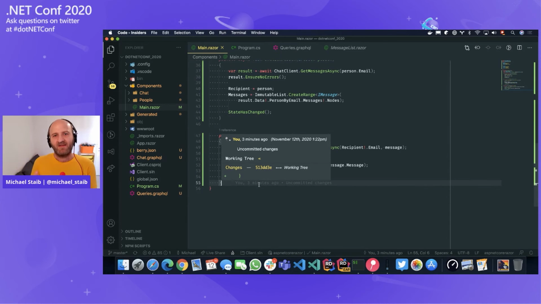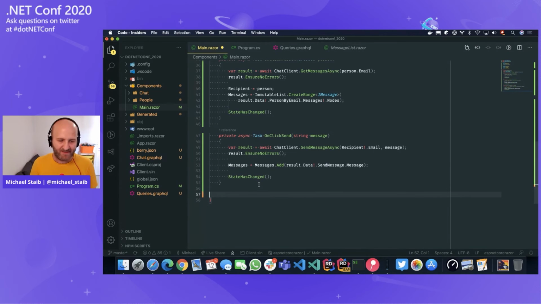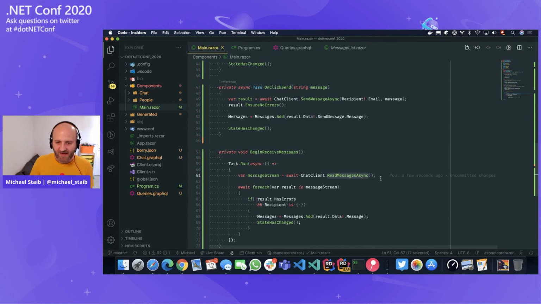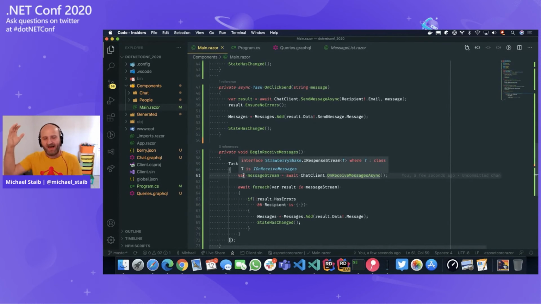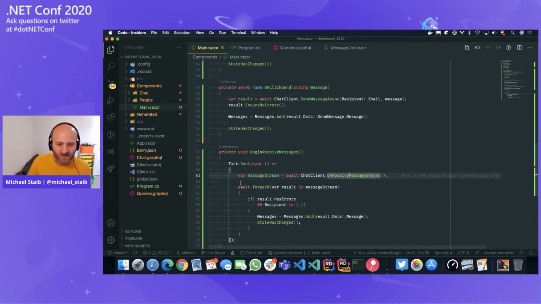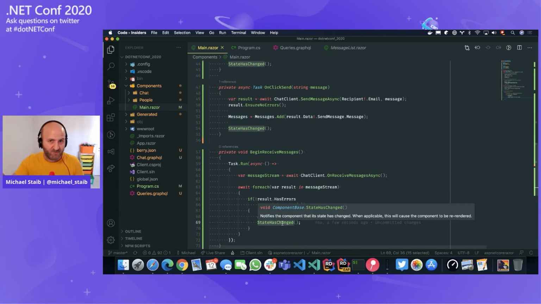So a real-time event or a subscription basically translates to an async enumerable in C#. So let me put that in here. And we actually called it on receive messages. And what I get back here from my client, if I call on receive messages, is essentially a response stream. And the response stream is nothing else than an async enumerable of message. And what I essentially do here is just foreaching over the message stream and then updating my message list and signaling that there are new messages.